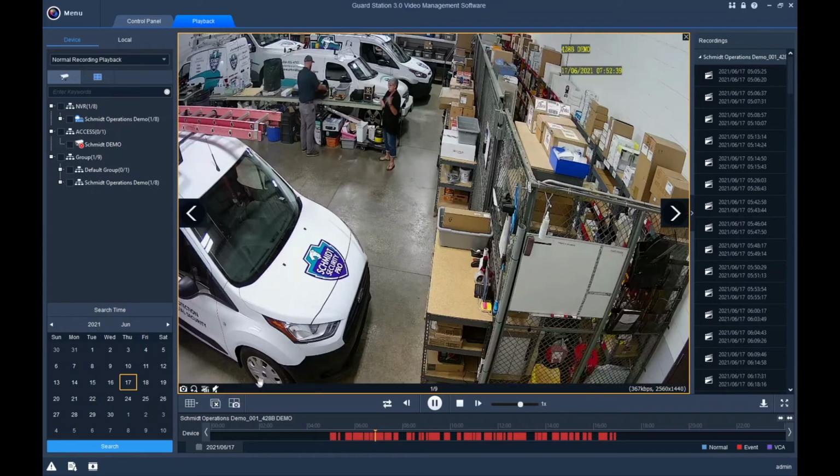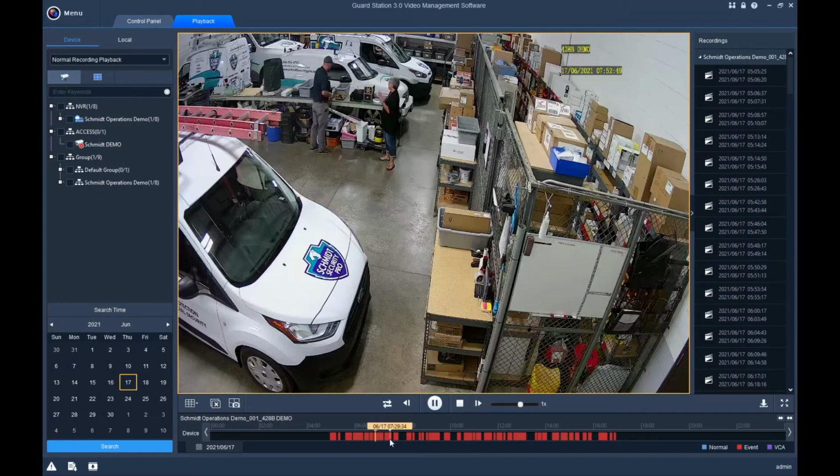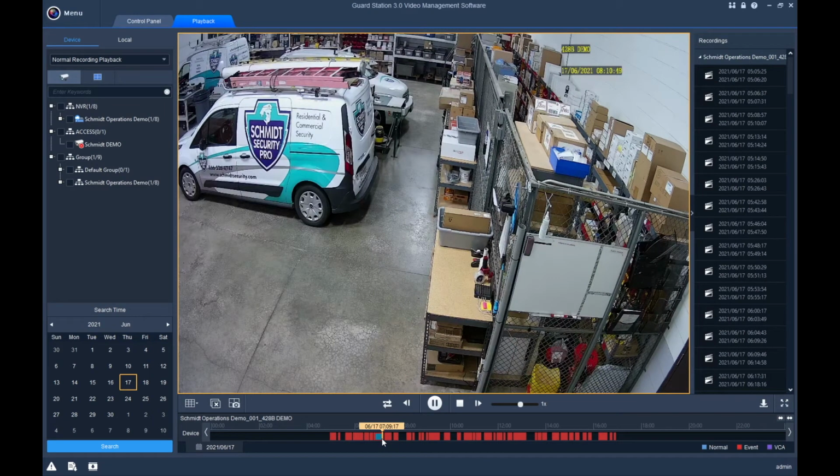So I say start clipping, and you see the icon changed. Now it will say stop clipping. What we want to do is let the video play to the end of the event, or if you know it's this whole time period here at the bottom, you can simply click to the end of that event, and now the system knows that you want to save that entire piece of the video.